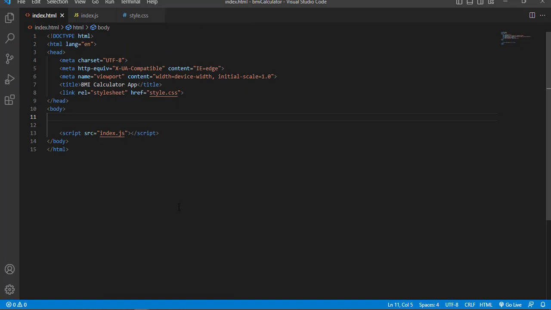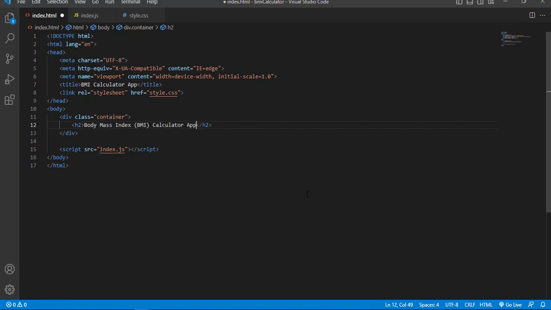Now let's jump right into the first section. In the first section, we are going to create the HTML part for this application. To create this application, inside this body element, we are going to create a div element having a class name, let me say container. Again, inside this, we have an h2 element right here. Let me say body mass index calculator app.